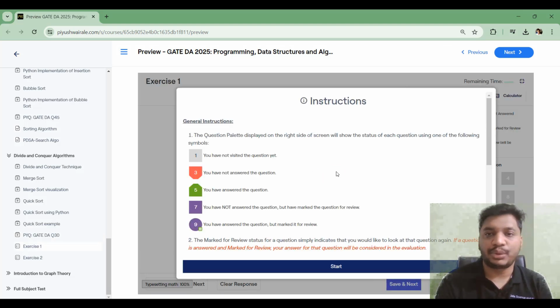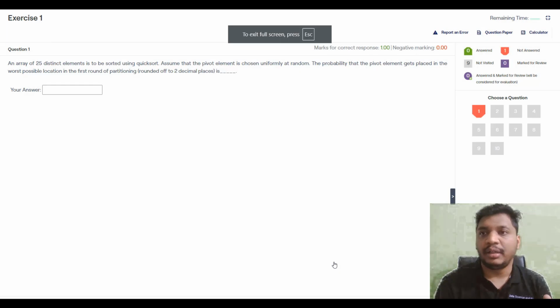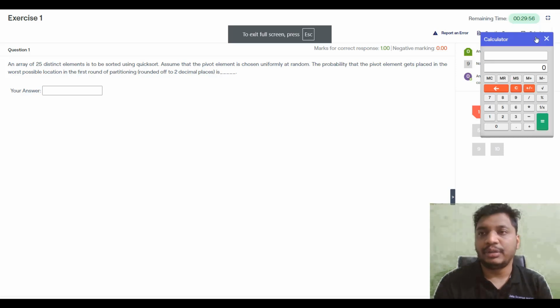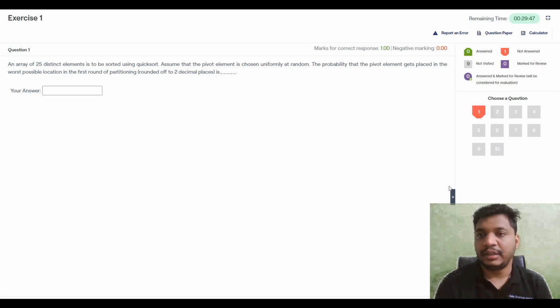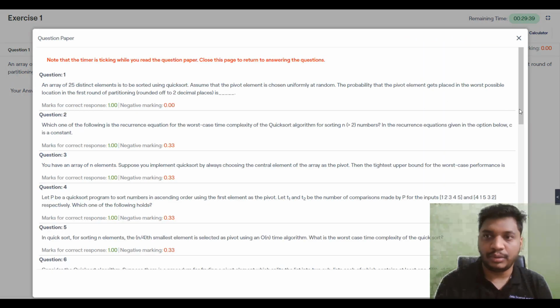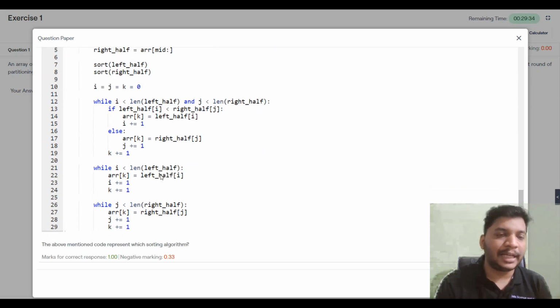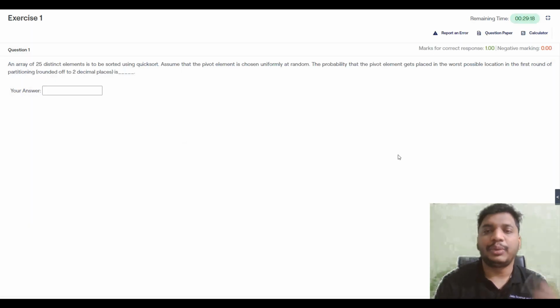So you can simply start this quiz. The interface of the quizzes will be similar to the GATE interface only. You can see the virtual calculators also. Here you can see a question, and if I scroll, you can see different types of questions. You can see a question paper and directly scroll through the questions, similar to the GATE exam. This type of question you can expect. They will give you Python code and can ask which algorithm this particular code represents. For that you need to understand how those algorithms are working.